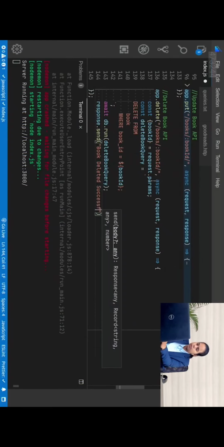Once this operation is successfully done, we need to send a message as a response to the client. So response.send of "Book Deleted Successfully". That is the message that we want to send. Clear? So this is done.